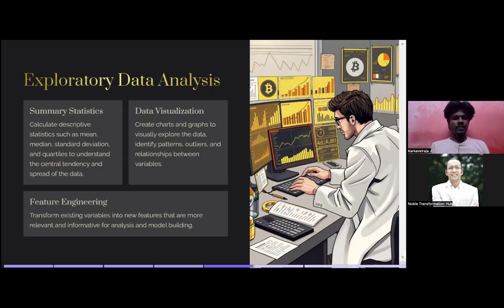Okay. Next, we're going to see data visualization. You can create charts and graphs to visualize and explore the data, and then we identify the patterns, outliers, and relationships between the variables. So with data visualization, we are able to find some outliers and see how the data is. We can identify the patterns and trends, and it helps us find the relationship between the variables whenever we visualize.